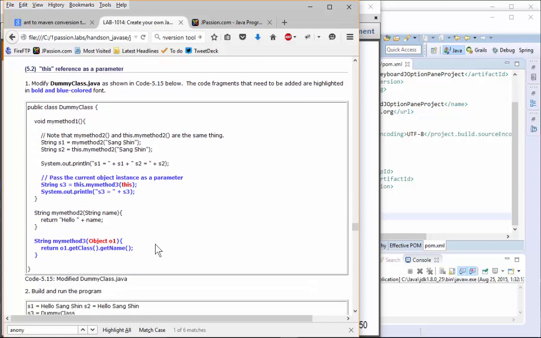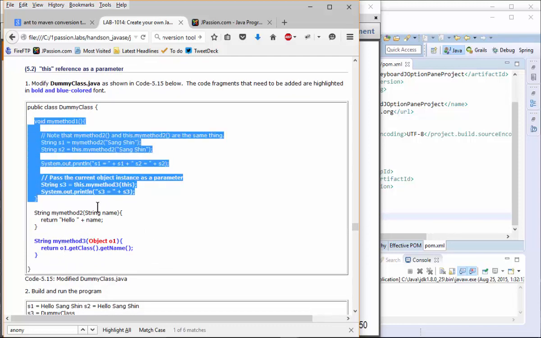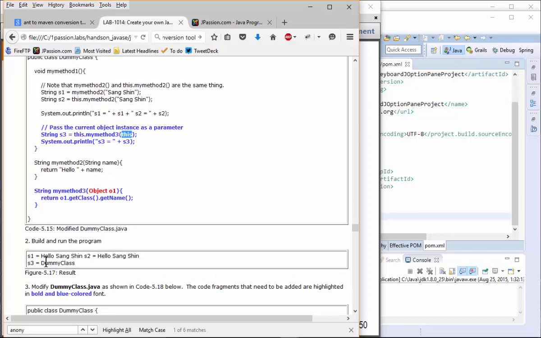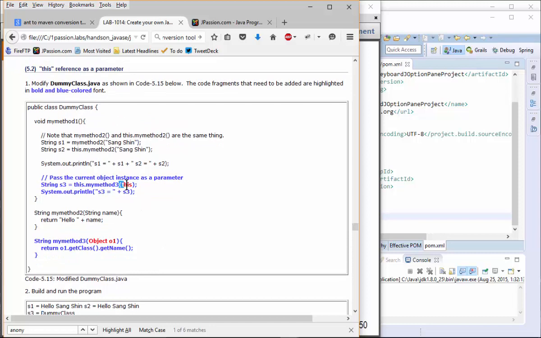Okay, so in this case, this is my method 1, and here we created another method called my method 3, which received the object type. Then we just get the class object, and then we get the name of that class. In this case we are just passing the current object by passing this. Let's see what it displays. When you run the application, it should display the dummy class, because this is basically this object.